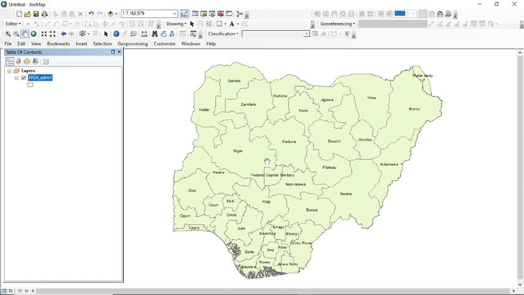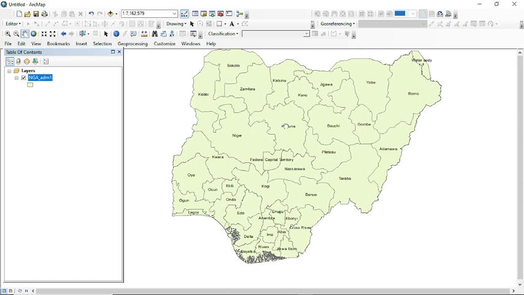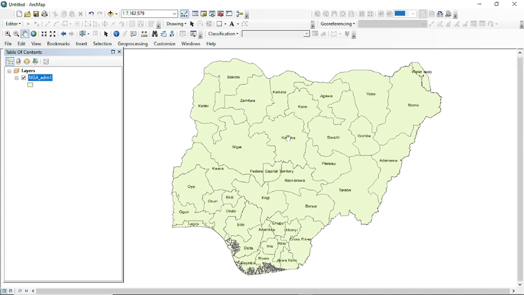Alright, this is the shapefile of Nigeria, say a country. If Nigeria is my study area, I can use this. But since there are other states inside Nigeria, I will decide to take another state. So for instance, I'm going to take this Ekiti state.